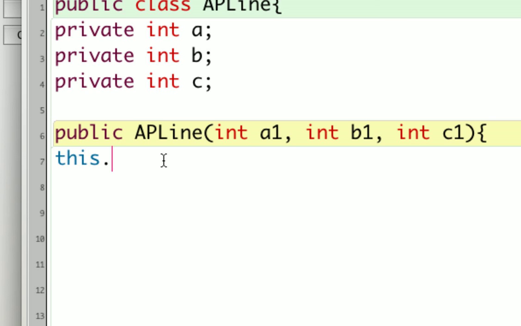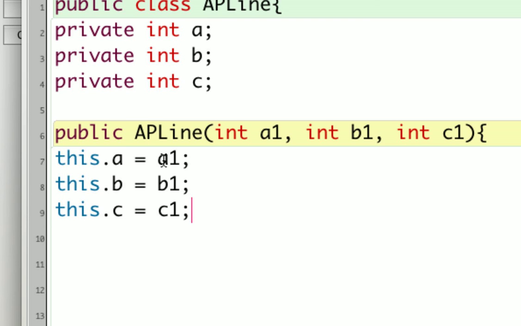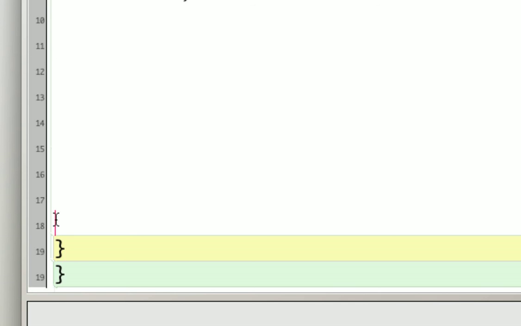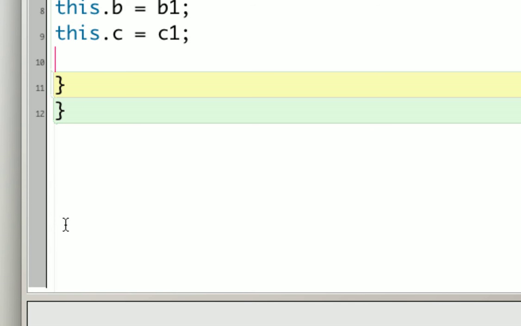So this A equals A1. This B equals B1, and this C equals C1. Then we close it. So that's basically the constructor that's going to be read from the main.